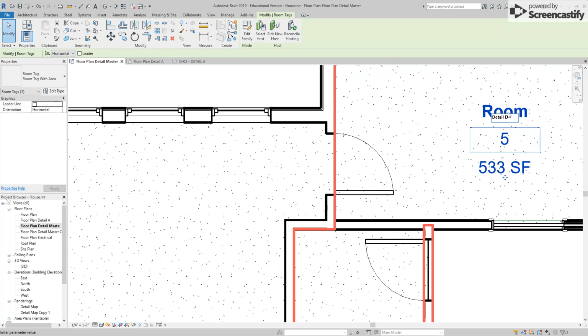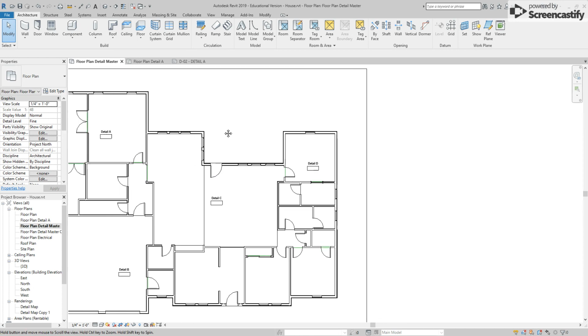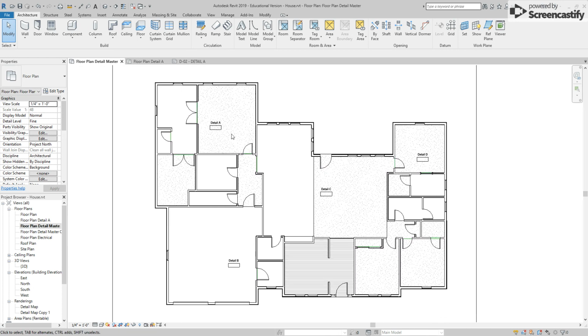Detail D. No number. And just room tag. Okay. Once I have those areas tagged, I'm going to get out so it says floor plan in my properties menu.